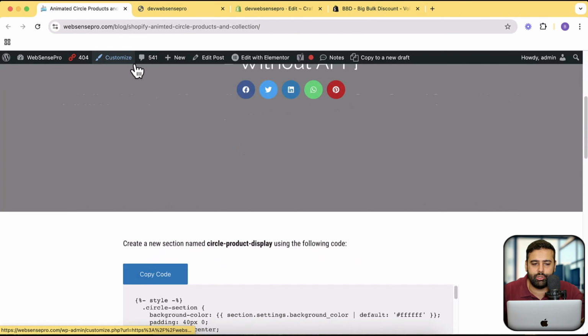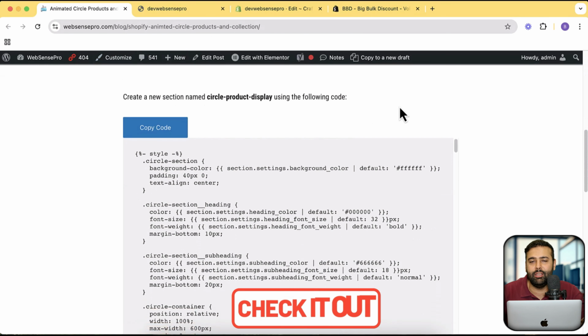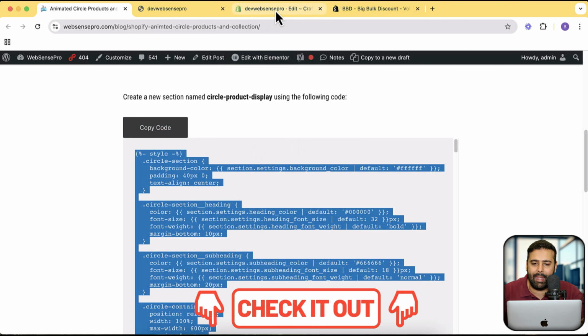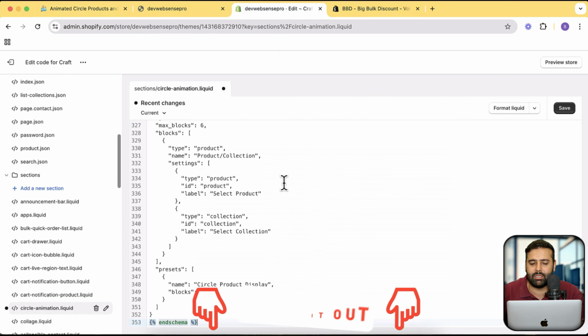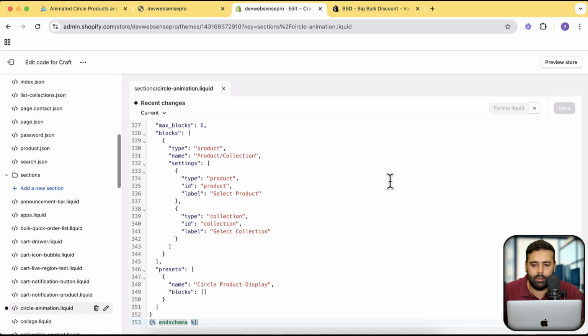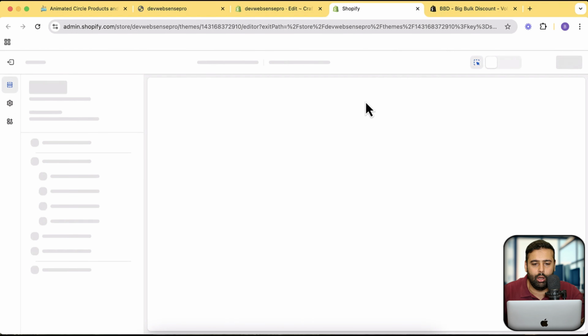So that's the blog post which you will find in the YouTube video description. And all you have to do is just click on this copy code and paste the code in the newly created section file, and then click on save. And that's it. All you had to do is just copy and paste this code in the section file, and your section is now ready to go. Now let's test this section. I'm going to open the theme customizer in a new tab and try to add this section and customize it to show you how it's going to look when you start from scratch.